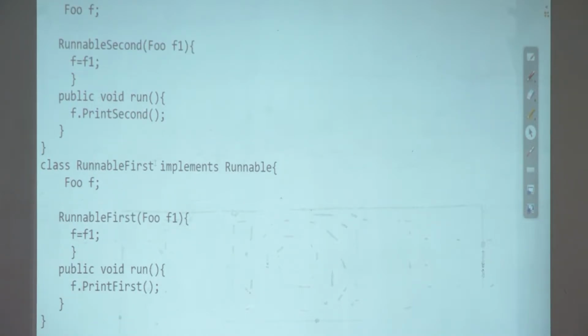So class RunnableThird implements Runnable, and it has a runnable third, and it says in its body print third. Done. Okay. So we have now 3 runnables in our program.